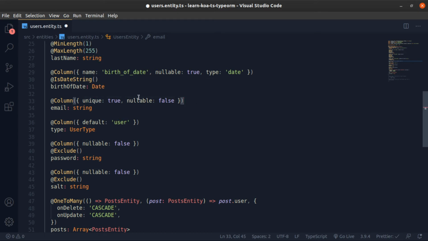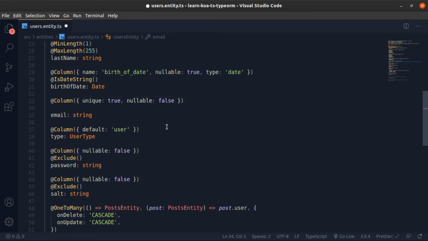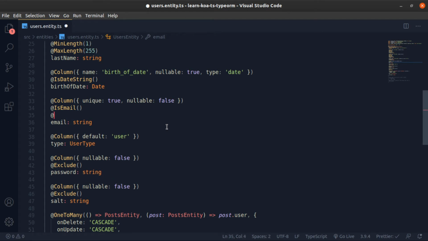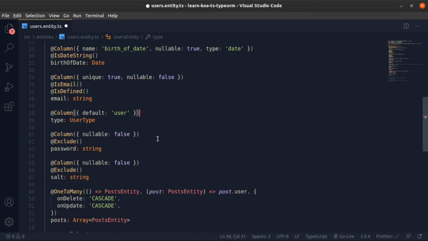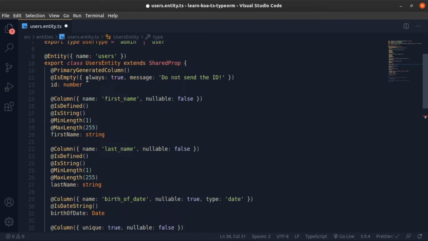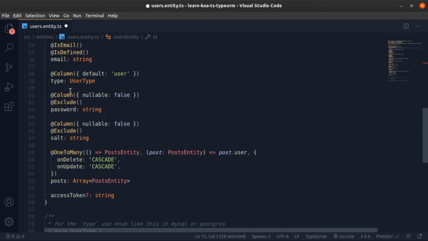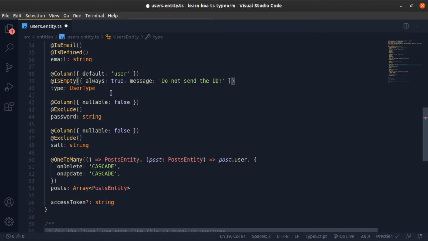Okay, so now for the email, there's a nice decorator called IsEmail. By the way, they usually check for emails by a regex, regular expressions, and now IsDefined, which means it should always be there. Now for the user type, I will just put it as the ID for now. I mean, the user by default should not send that. Do not send the user type.